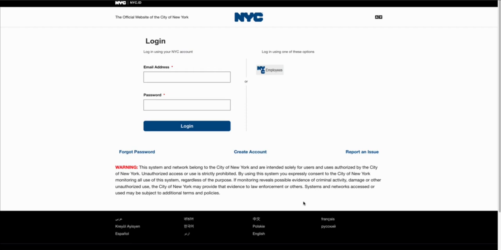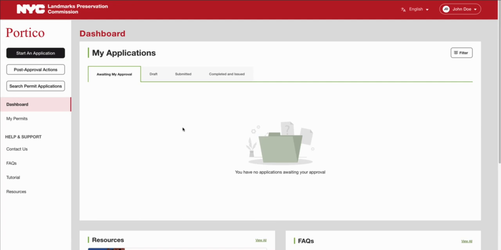In order to log into Portico, you need to first create an NYC ID. After you have created the NYC ID, you can log in with that email and password. When logging in for the first time, you'll be prompted to complete your Portico profile. Once logged in, you'll see your personalized dashboard.